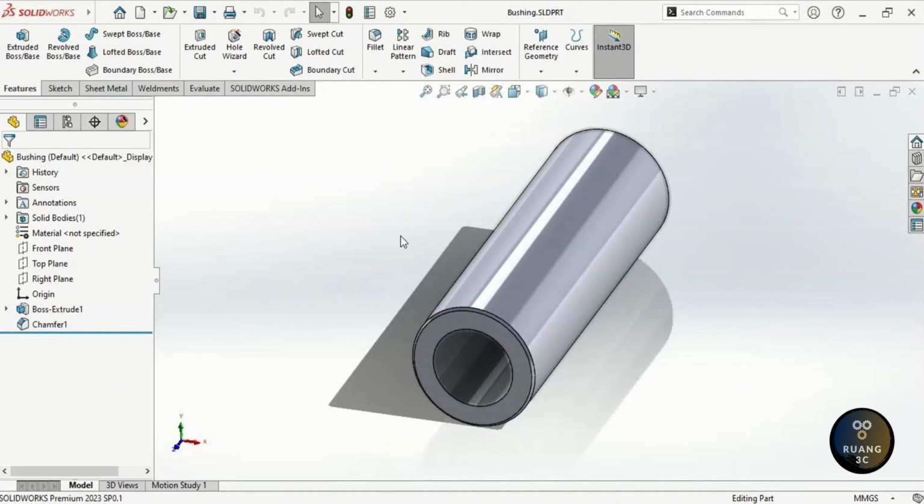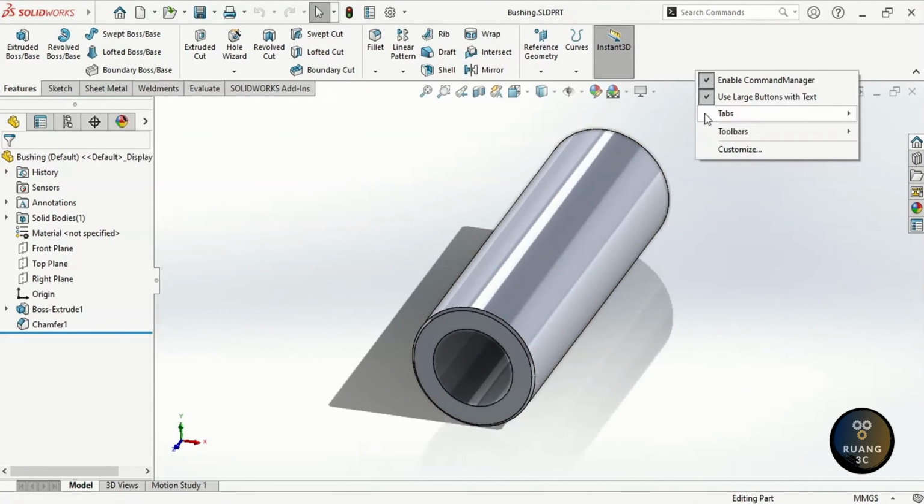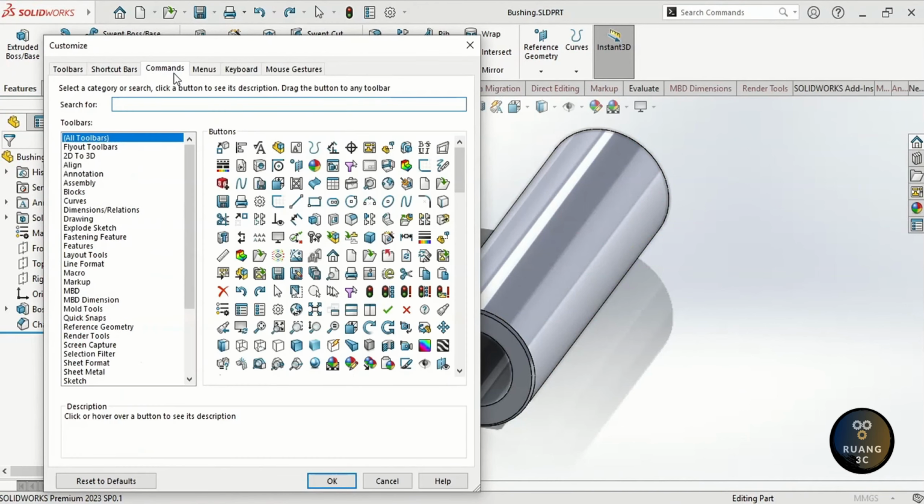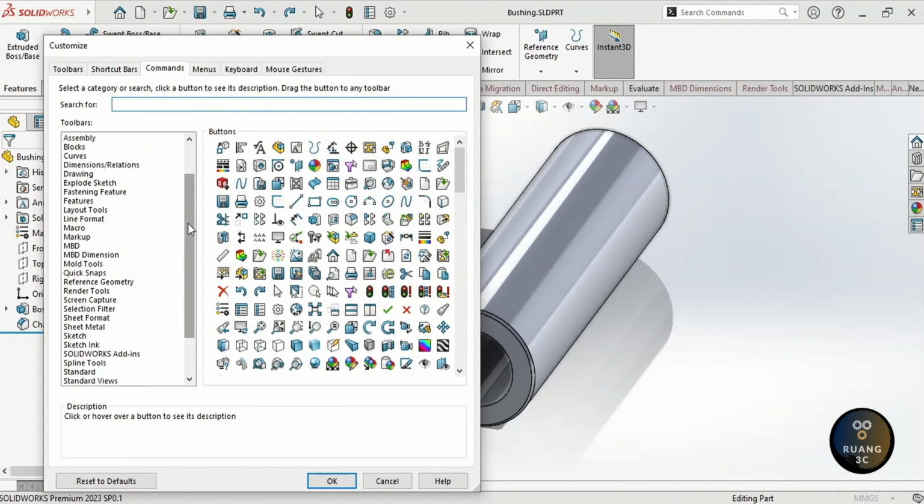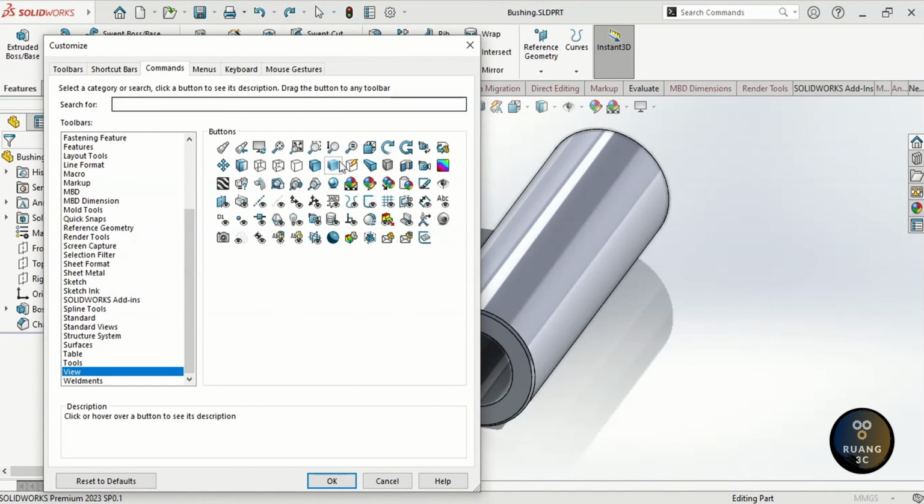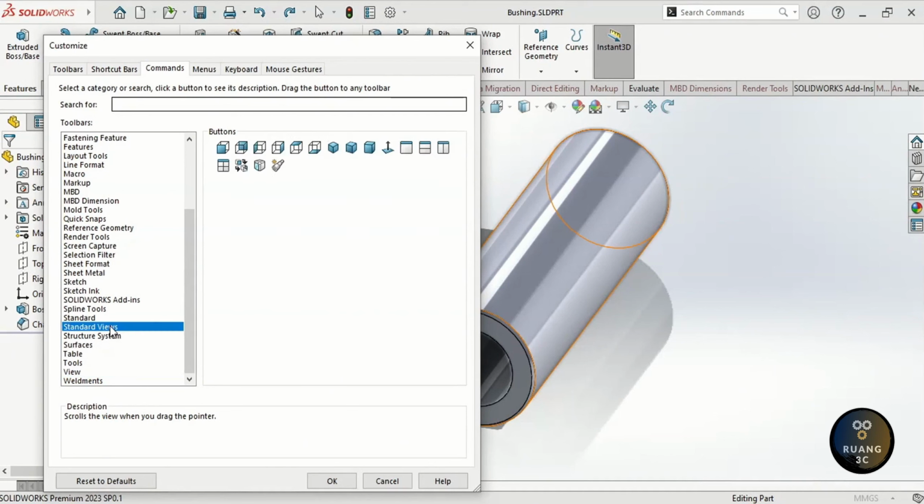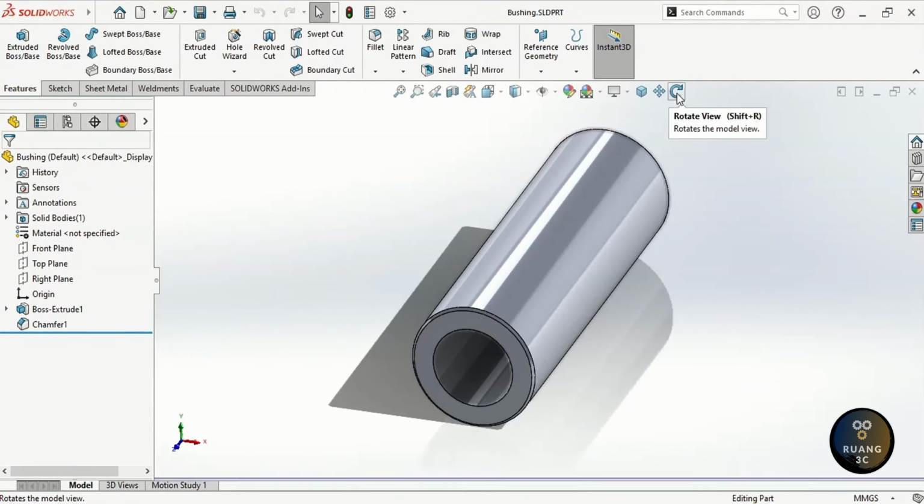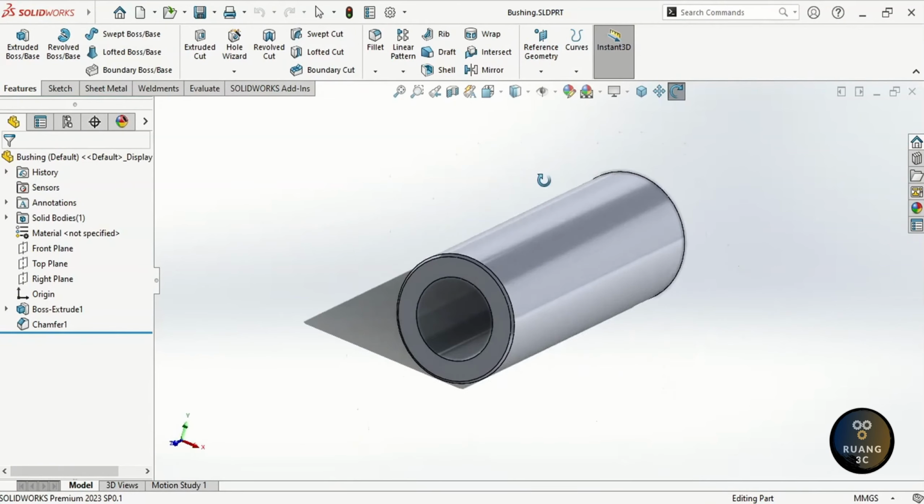We can also activate the Rotate and Pan tools in another way. Go to Customize, Commands, View. Drag Rotate and drop it here. Do the same for pan. Maybe I'll also add isometric view. Once done, click OK to confirm. Now we can easily activate the tools right here whenever we need them.